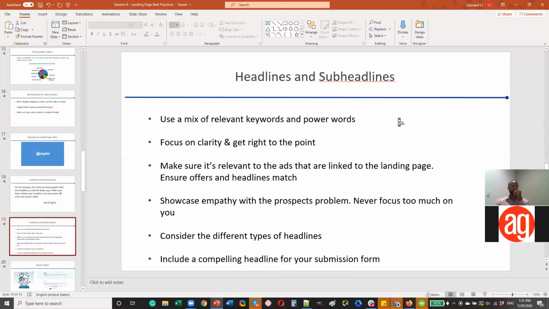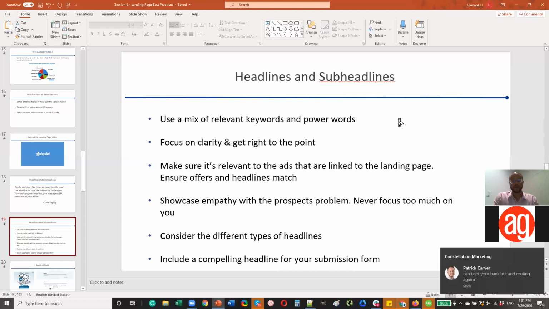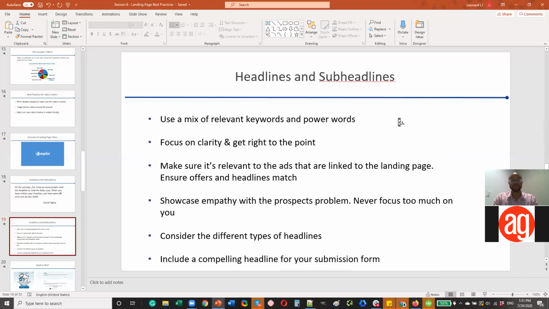Okay. So just some ideas here, as far as good practices for headlines and sub-headlines. You want to use a mix of relevant keywords, keywords that you're actually bidding on with that specific ad group. But you also want to use power words. Again, these are words that evoke emotion. I'm going to share a PDF list of the different keywords that you can use to evoke different emotions. But you just want to find a balance there.